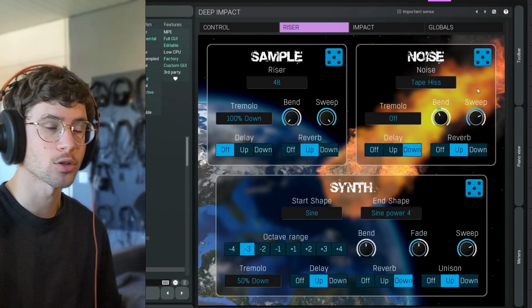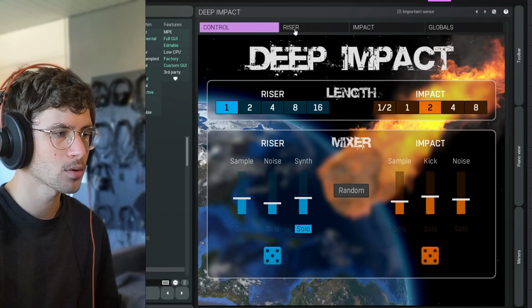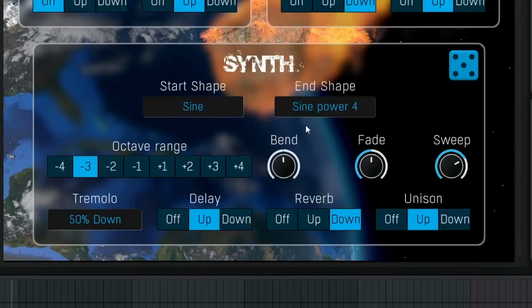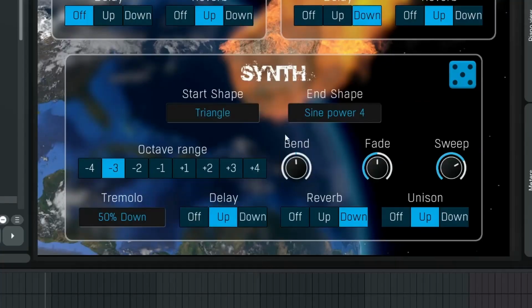Again, the sample and the noise have pretty much identical controls. So let's solo the synth module. You will notice we have a start shape and an end shape. So you could decide something like, I want my waveform to start out as a triangle, and then have more harmonics by the end. And then you can choose your octave range. For example, I want my riser to go up 2 octaves over the duration.